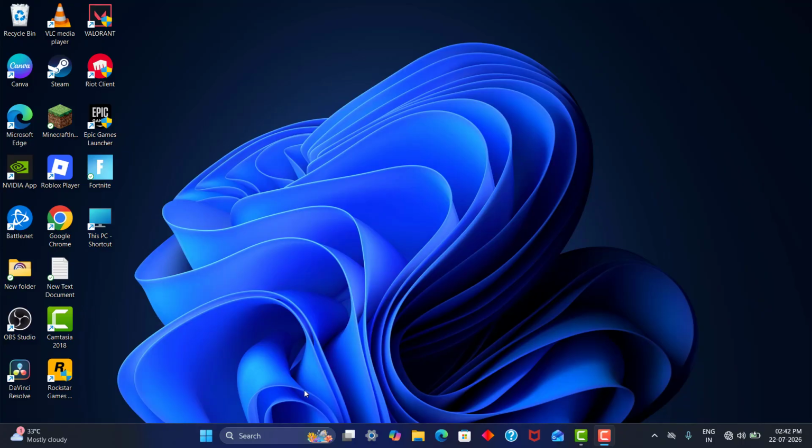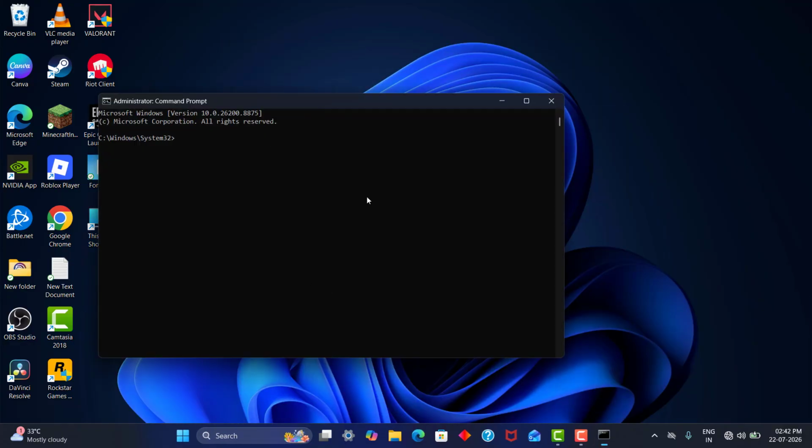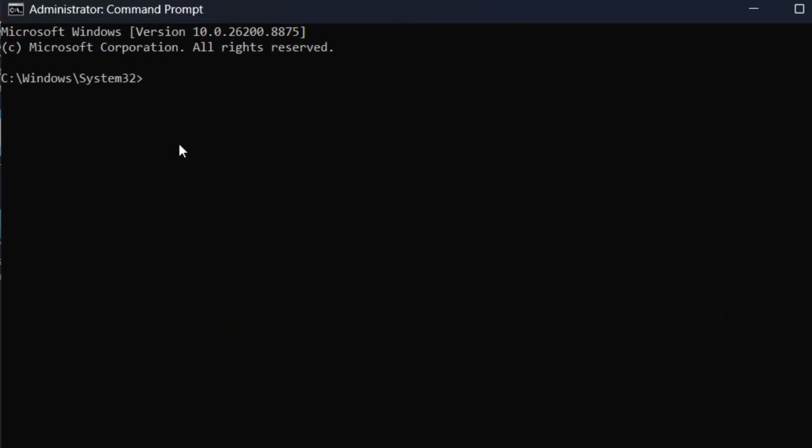Run System File Checker. Search for CMD. Right click and run as administrator, and type the following text. Type sfc space slash scannow. Click enter and wait for some time.